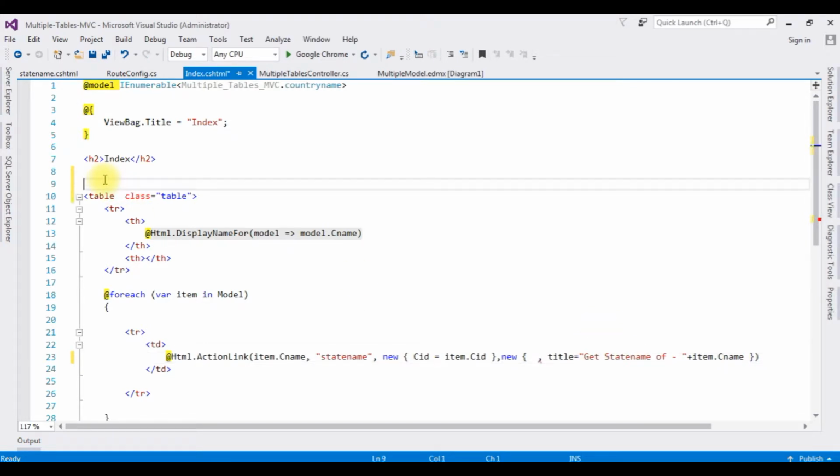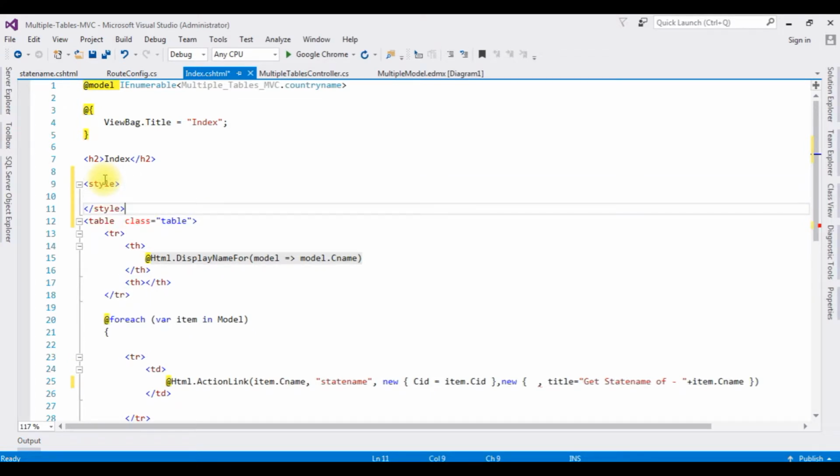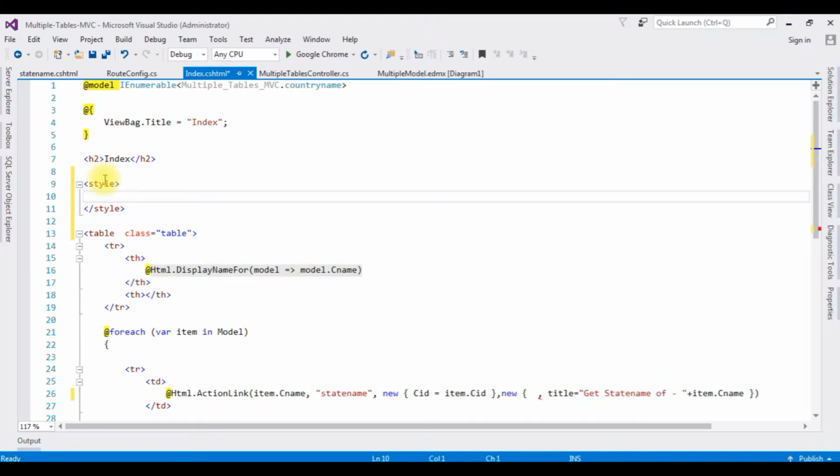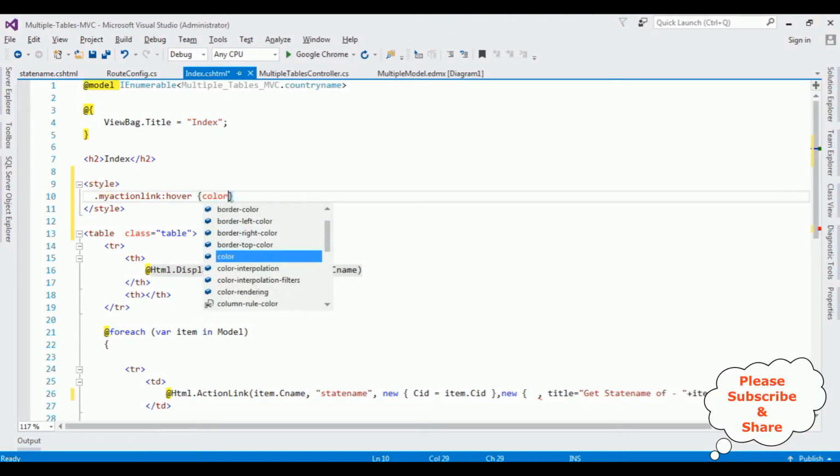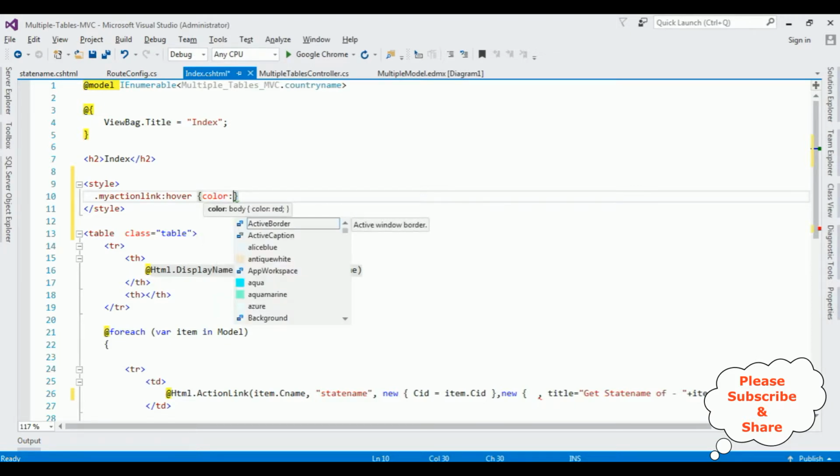Here at the top I'm adding a style tag. Now in this CSS style block I'm adding a class, dot my action link, colon, I'm adding the hover, color colon, I'm using black.